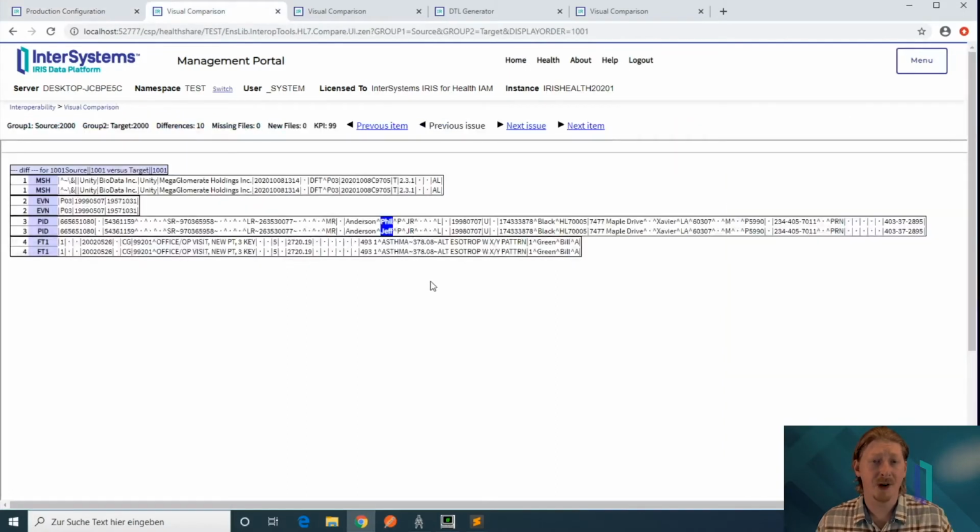This is the output of this run, and we can see that the baseline in prod generated 2,000 messages, while the second run in test also generated 2,000 messages. 10 files have a different content, so something is different there. We have 0 missing files and 0 new files. So overall, the KPI, which is a value between 0 and 100, where 100 means everything is identical and 0 means everything is different, and 99 is actually a pretty good value.